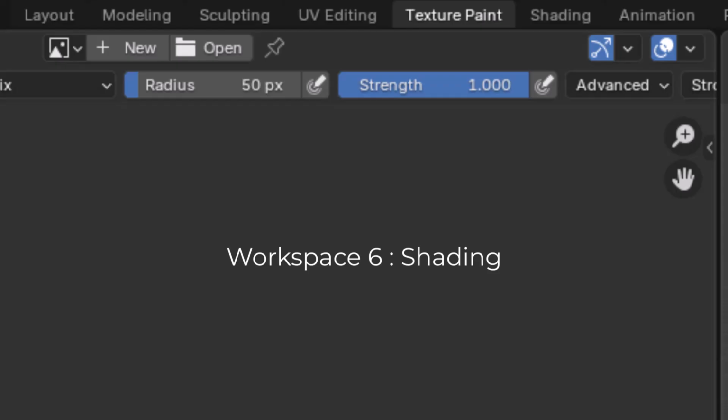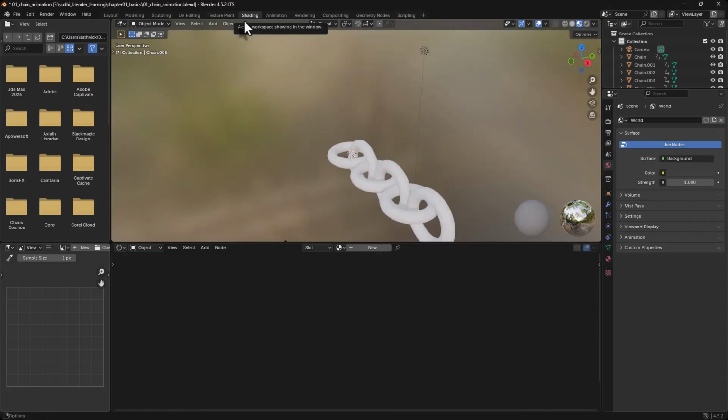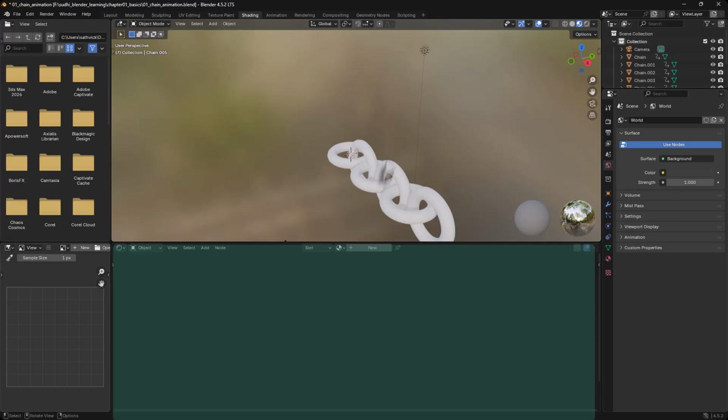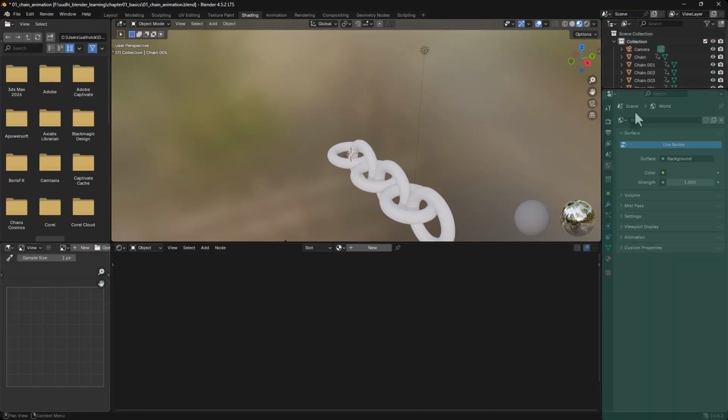Workspace 6, Shading. Go to Shading to assign and build materials. The Shader Editor sits at the bottom for node-based material setups. On the left, you have a file browser to quickly bring in textures. An image viewer is available for inspecting images. Outliner and Properties are on the right as usual. Shading is crucial. You'll use it constantly for look dev.